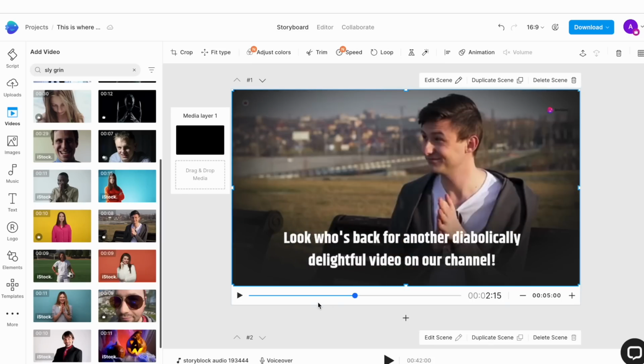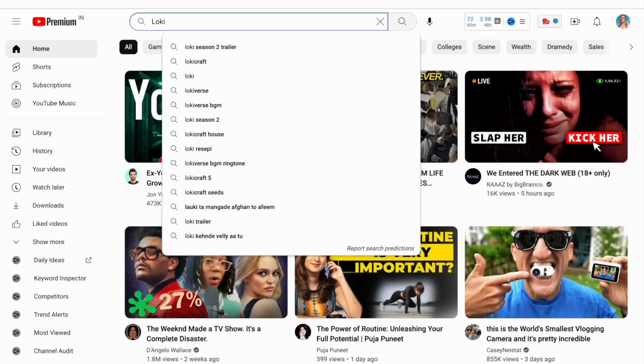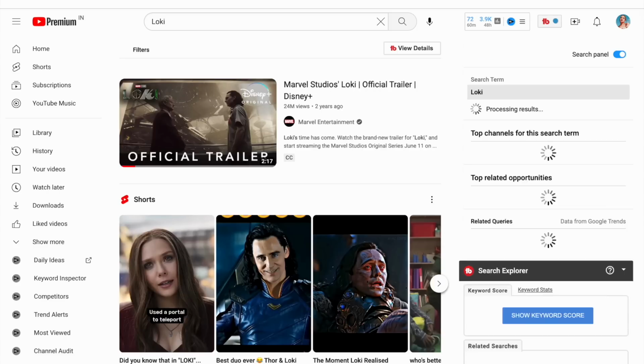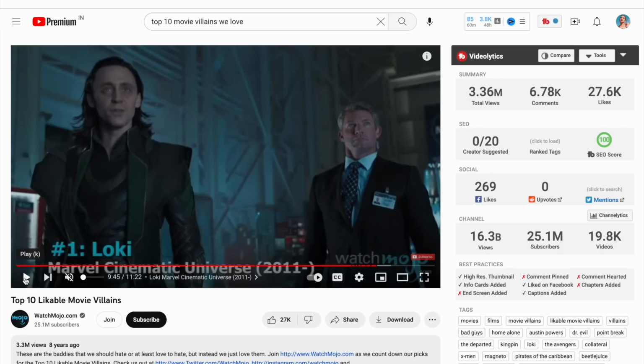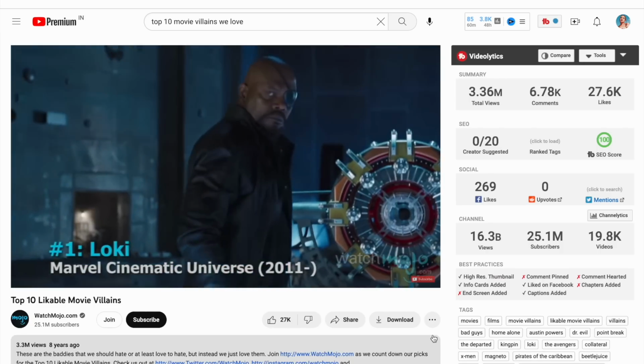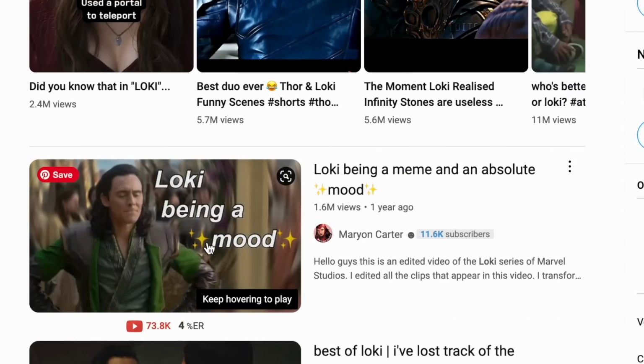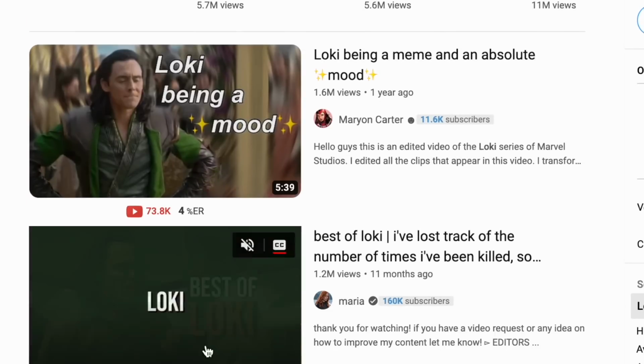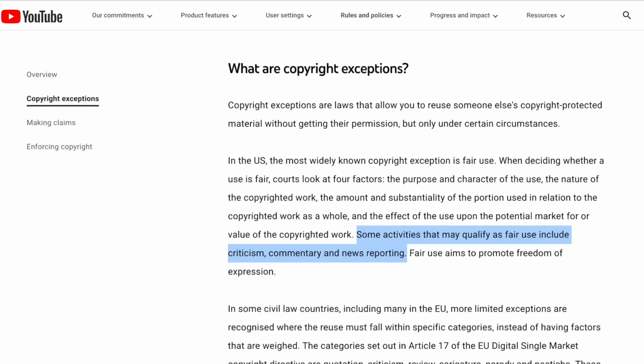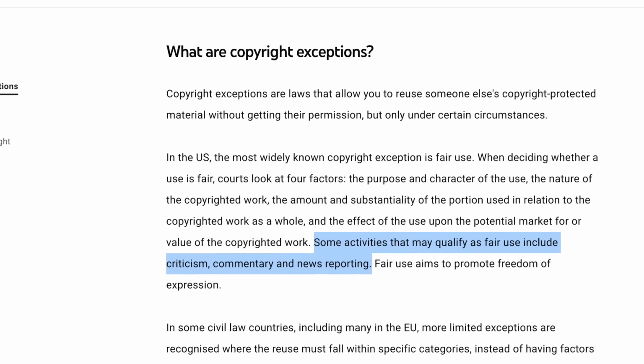Now, in order to look for more specific movie footage, we will have to search online. Since our first villain is Loki, let's go ahead and look for his clips on YouTube itself. You can also look at your reference video to see what kind of clips they have used and then mirror the search. Keep in mind that you can use these clips in your video without a major risk of copyright because these types of videos come under the commentary genre and they're usually protected under fair use guidelines on YouTube.